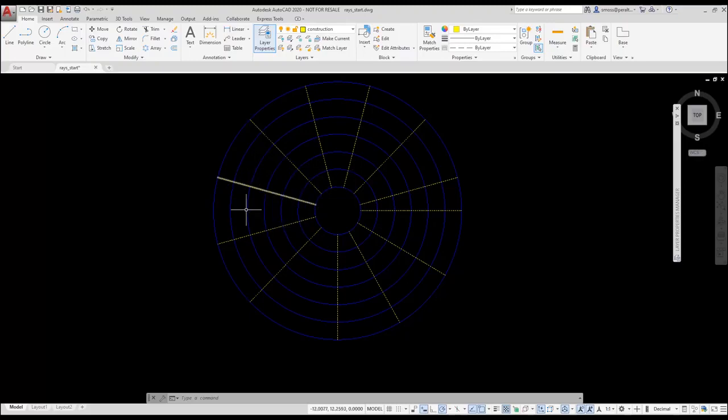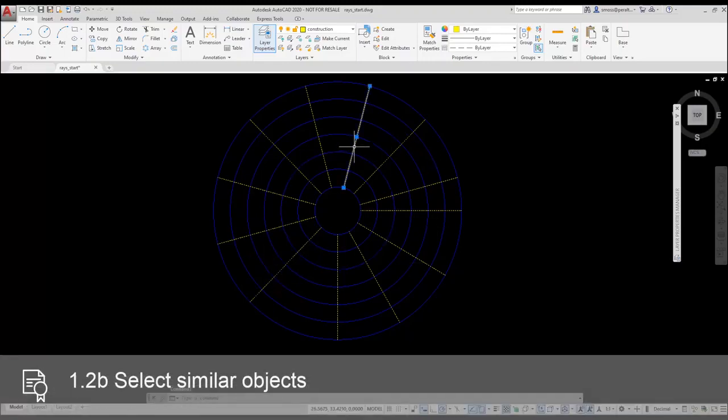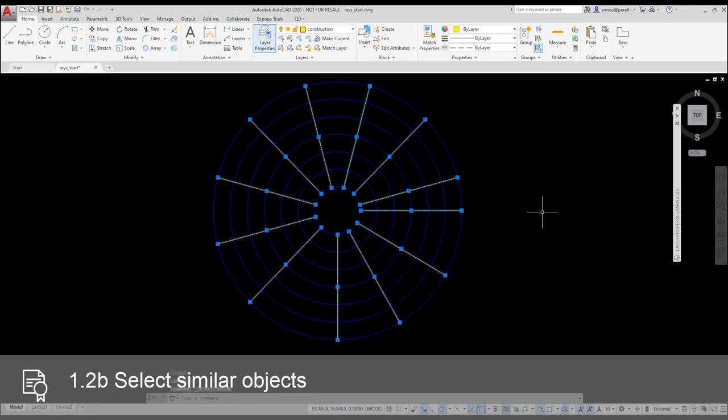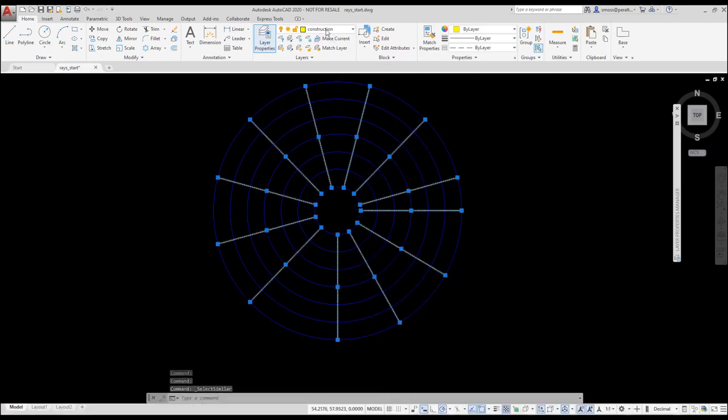I want to move those lines to a new layer. I select one of the lines, right-click, and choose Select Similar. All the lines are selected. I then move them to the stitch line layer. I'll zoom out a little so you can admire our parachute.